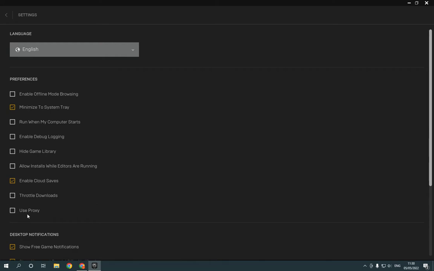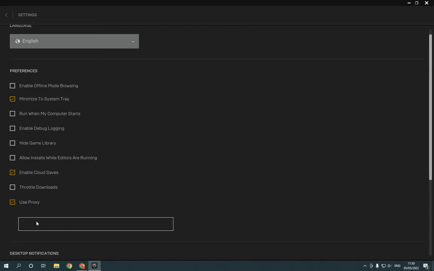Go to use proxy option here, the last one in the preferences. Click on it and it's turned it off successfully, and you can use your proxy now very easy.